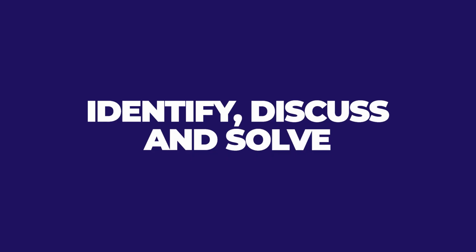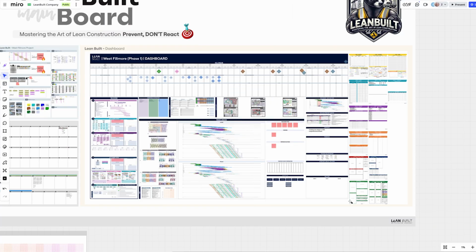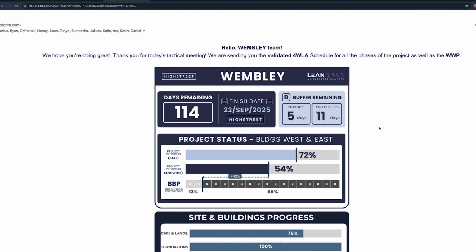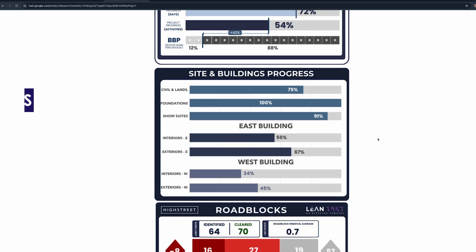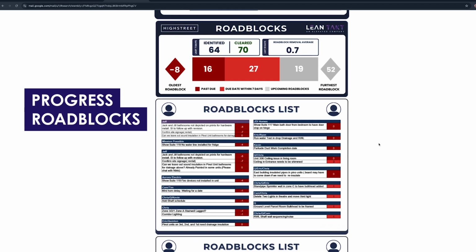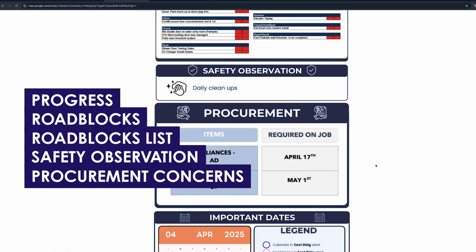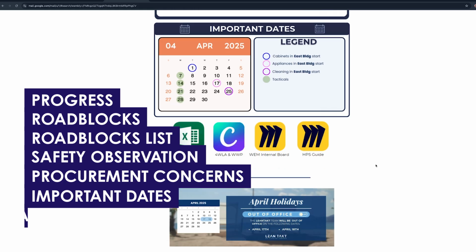And what I want everybody to do is when they're using this dashboard and you're solving problems is to report out to the rest of the team. So I've already shown you the little example over here of the report out on the email, but let me actually show you something really cool. This is actually a different job. We're not to this yet on the Lean Belt project, but this project that's doing well, High Street, shout out to the project team. But these emails show the status of the overall project. They show the progress. They show roadblocks, who's in charge of them, show the roadblock list, safety observations, procurement concerns, important dates coming up, and then the actual data.